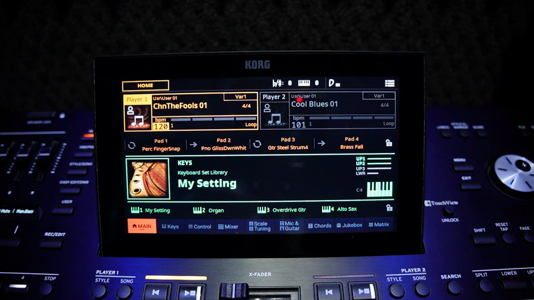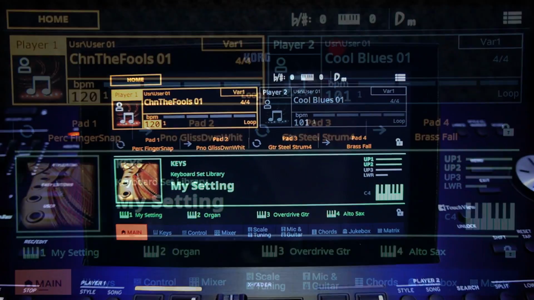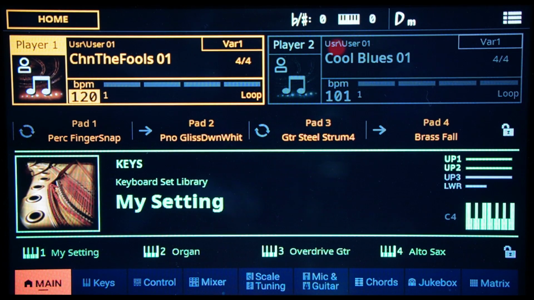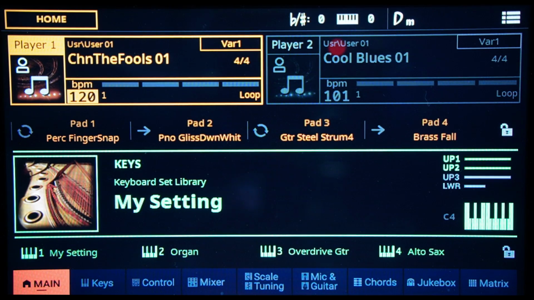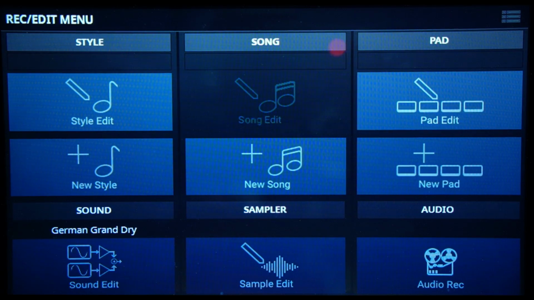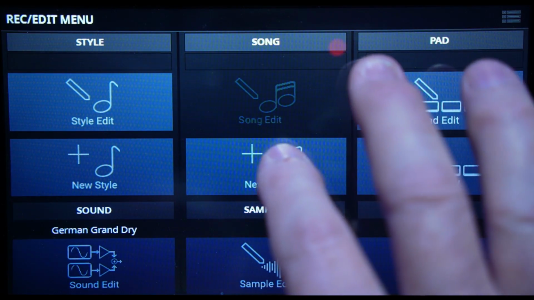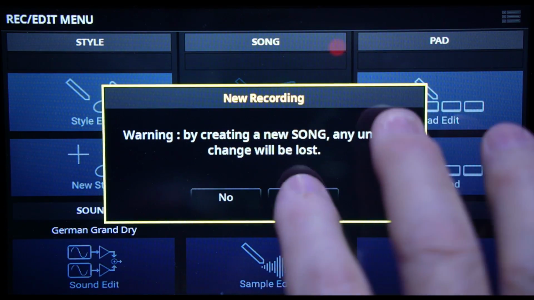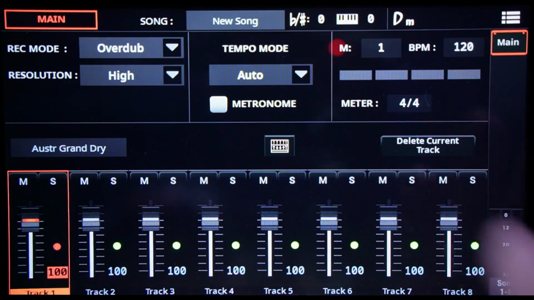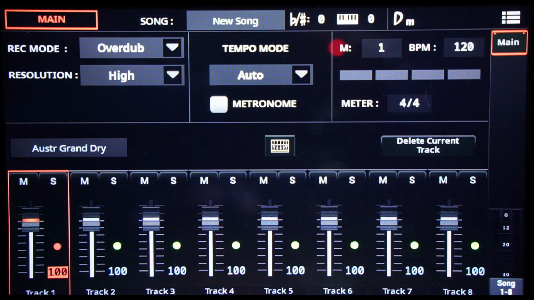Now, I'm going to zoom in so we can look closely at the screen. Okay, we got a nice tight shot of the screen. Now, the first thing we're going to do is hit the record button. And that brings us up to this menu, and we're going to touch New Song. We don't want to save anything. Okay, now we're in multi-track recording in the sequencer.